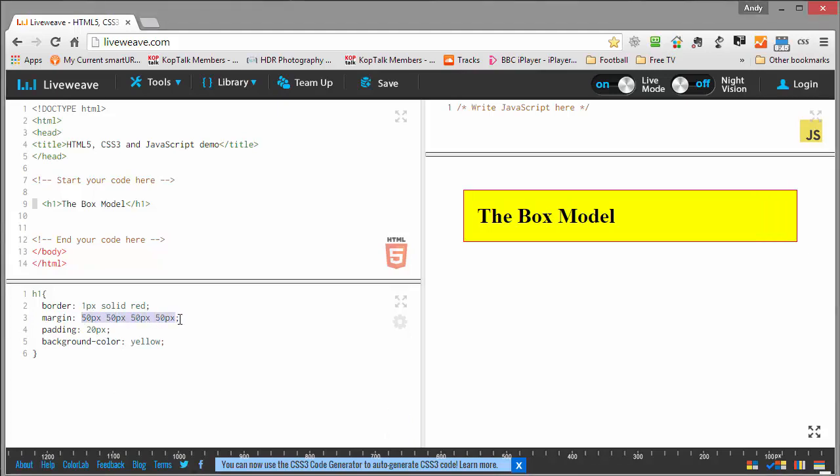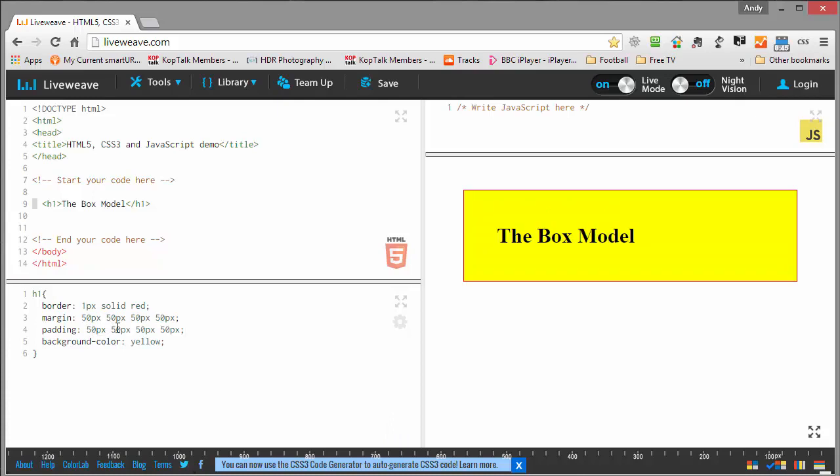And the same applies to the padding. Let's put 50 pixel padding all the way around. And you can see there's 50 pixels all the way around here. 50 pixels around here as well. Obviously this doesn't use up the whole line. It's not long enough to use up the whole line.